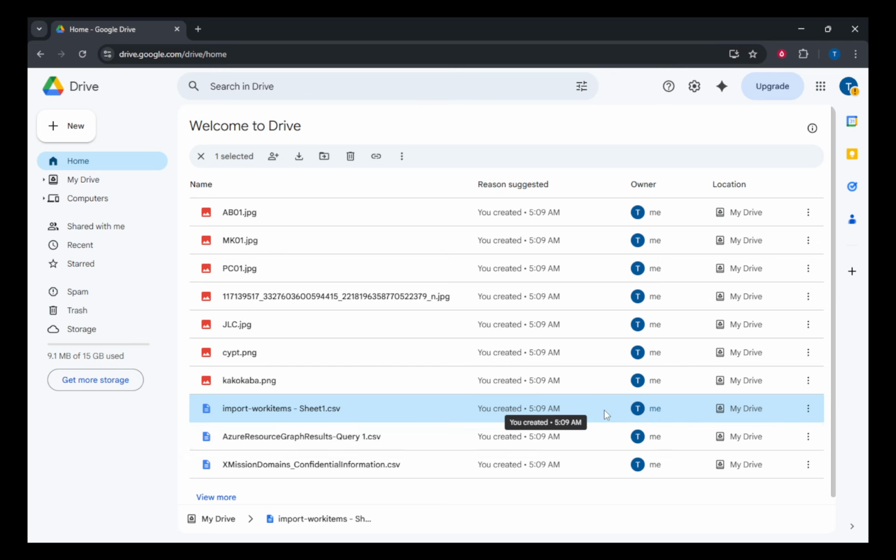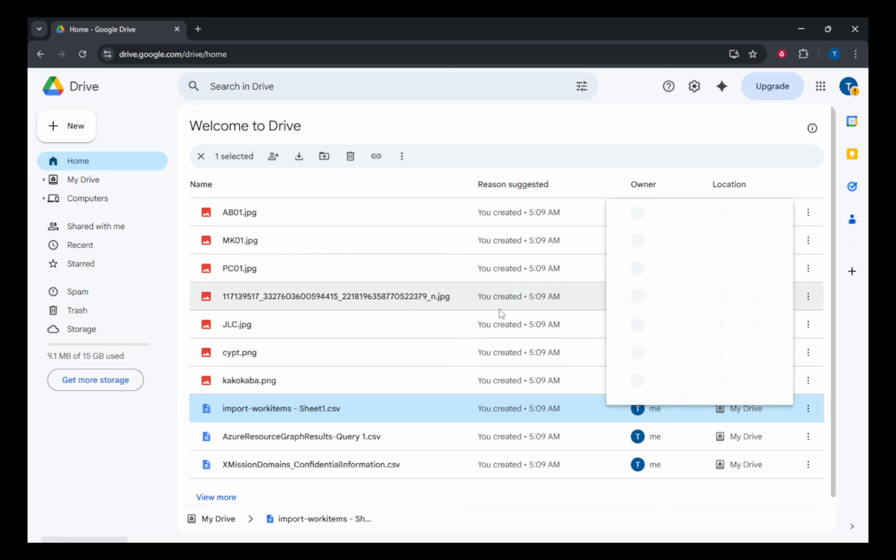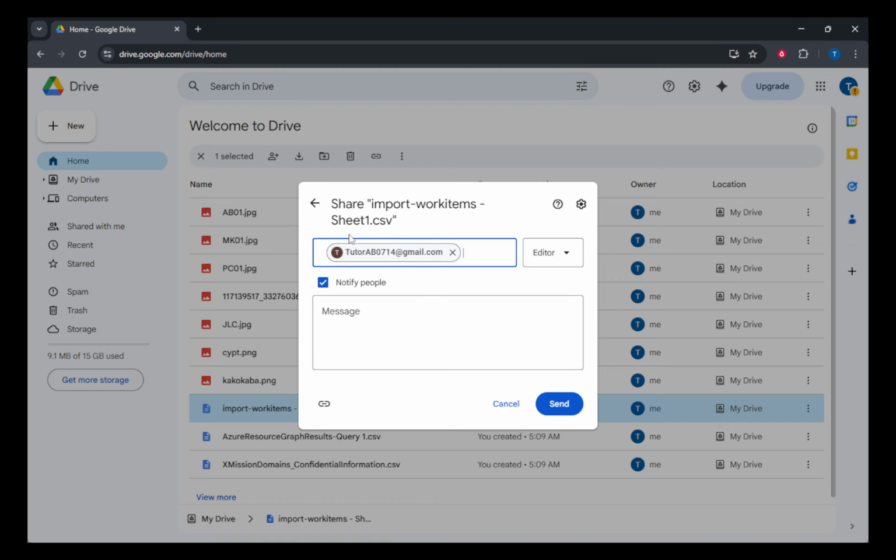Once you've found it, simply right-click on the file or folder, and from the selection menu that appears, choose the option marked Share. This action will open up the sharing window. Here, you'll see a field where you can enter the email addresses of the people you're sending the file to. It's handy because you can add multiple recipients if needed. Just separate those emails by a comma.